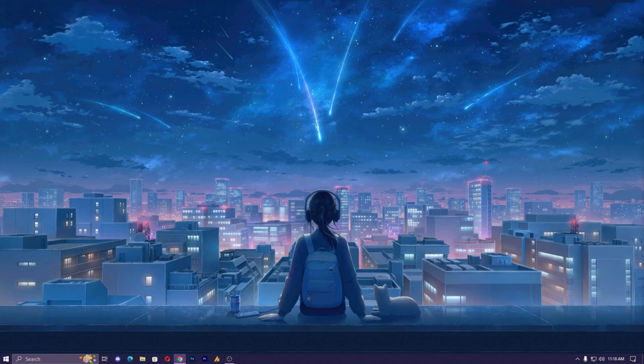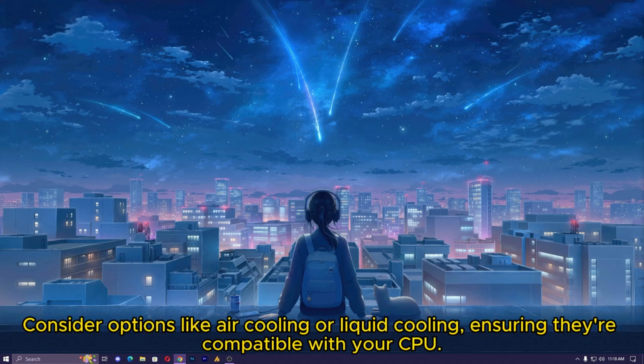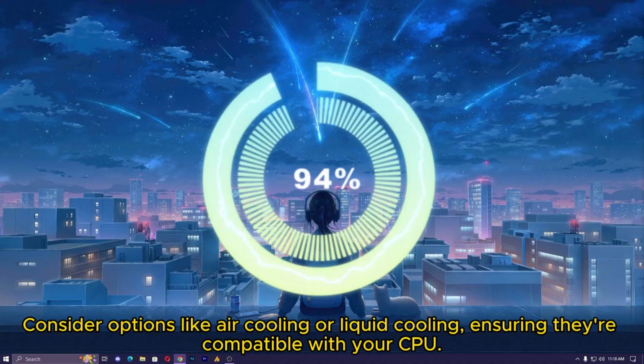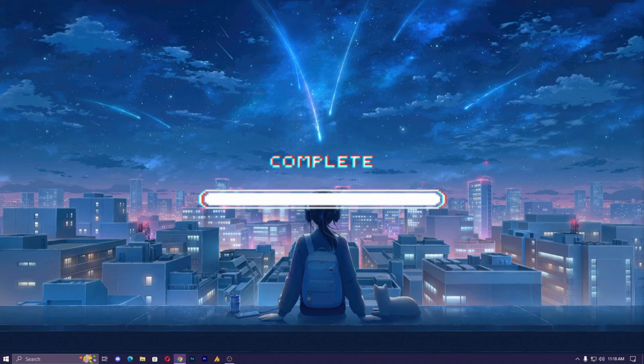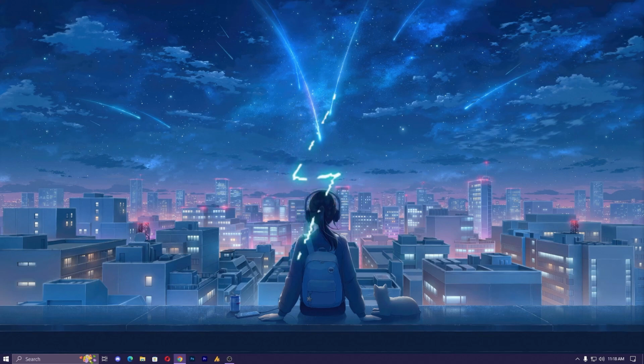Of course, choose an effective cooling solution. Finally, make sure your CPU stays cool. Number 1, consider options like air cooling or liquid cooling. Ensure they are compatible with your CPU. Congratulations, you have now successfully optimized your CPU for Windows 10. These step-by-step tweaks can lead to significant improvements in overall system responsiveness and performance.